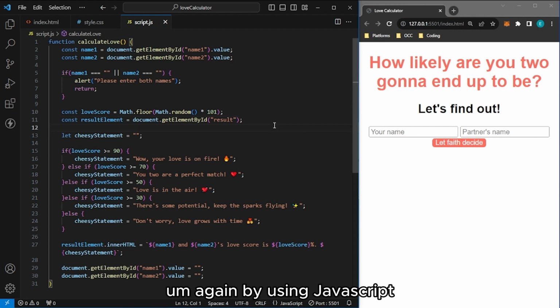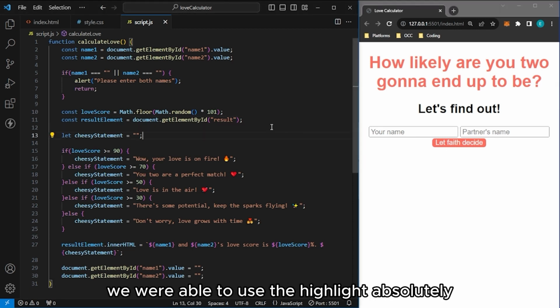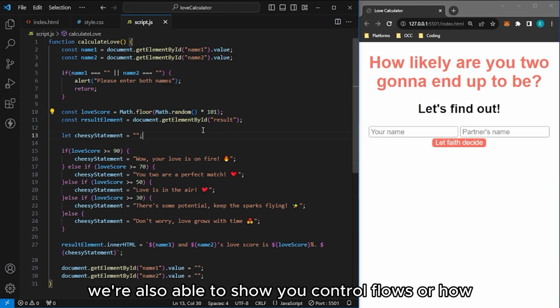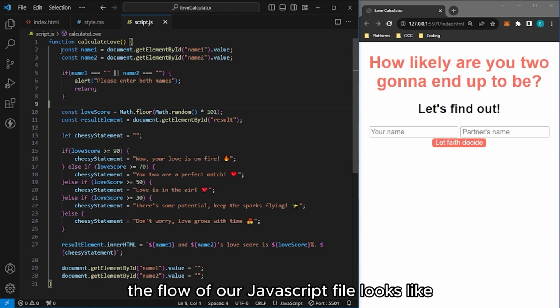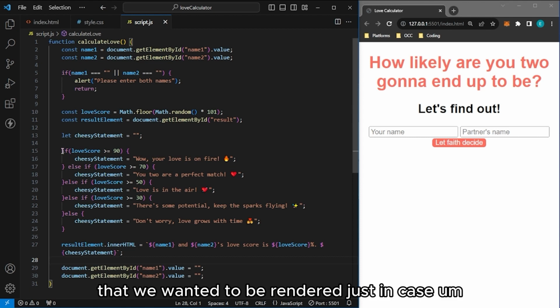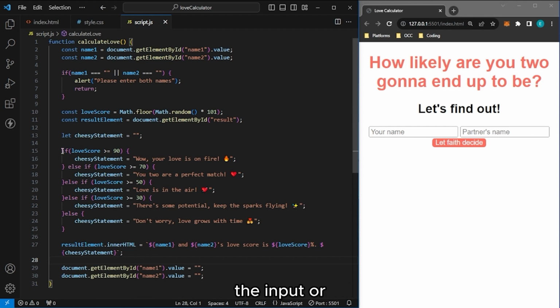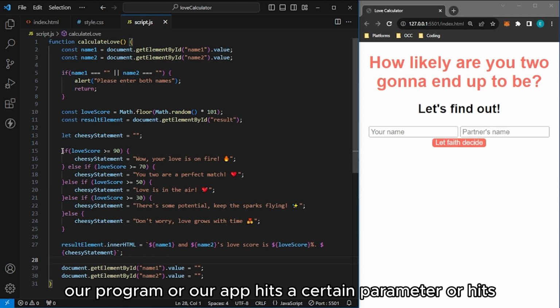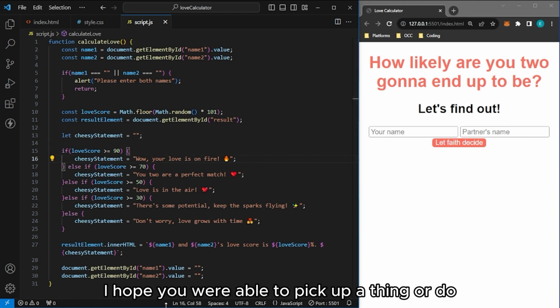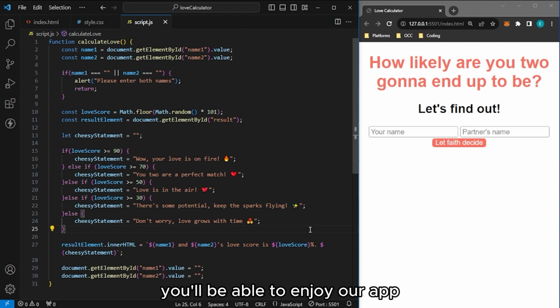As you can see, again, by using JavaScript, we were able to use the highlight, actually, which is the Math.random function. We were also able to show you control flows, or how the flow of our JavaScript file looks like, and of course, the computation that we wanted to be rendered just in case our app hits a certain parameter or a certain value. So that is it again for us. I hope you were able to pick up a thing or two. I hope you were able to enjoy our app.